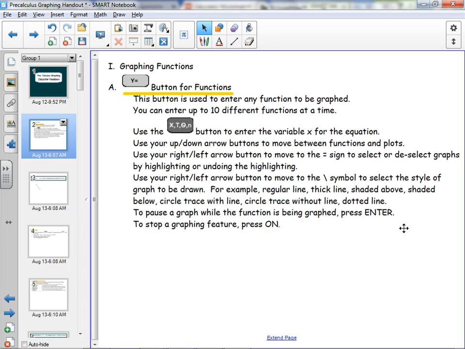So for the first, I think it's like 5 pages, maybe even more, it's talking about what do we do if we put a function in this y equals menu? What are all the things we can do? Okay? We're going to be dealing with zooms, windows, graphs and different characteristics of graphs, and tables, trying to analyze X's and Y's and all sorts of stuff.